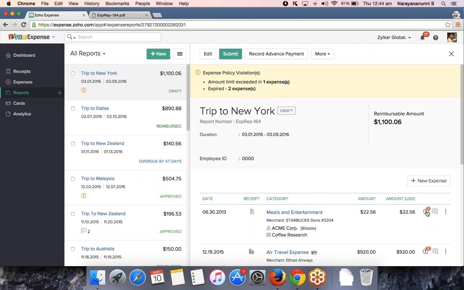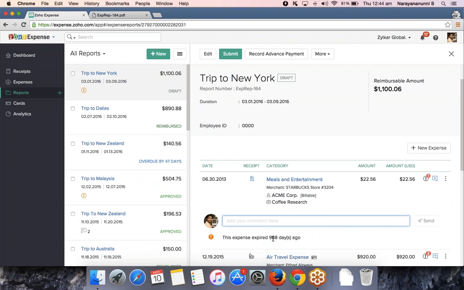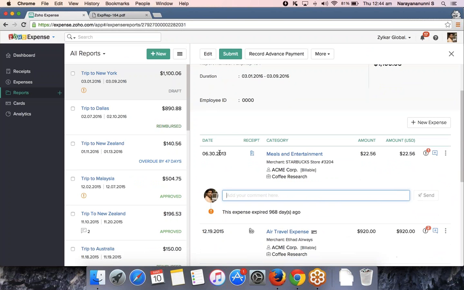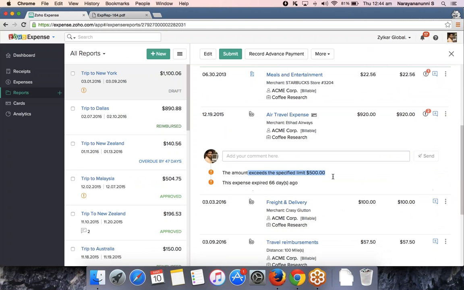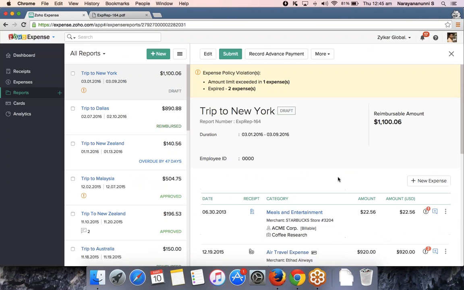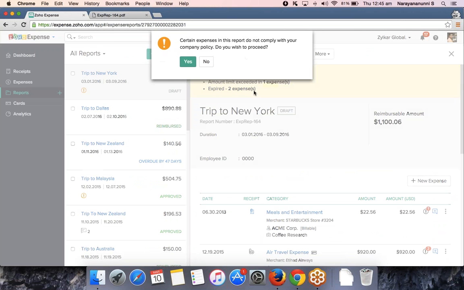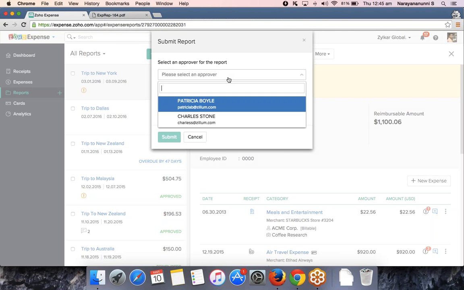So even if you violate any policies, so this expense is old. The receipt date is old, it's a 2013 receipt. And you can see it exceeds $500. So $500 is the limit which was set by my administrator and it's expired. Even if you have policy violations, you can submit them. It's according to the approver's decision whether to approve this report or to reject this.